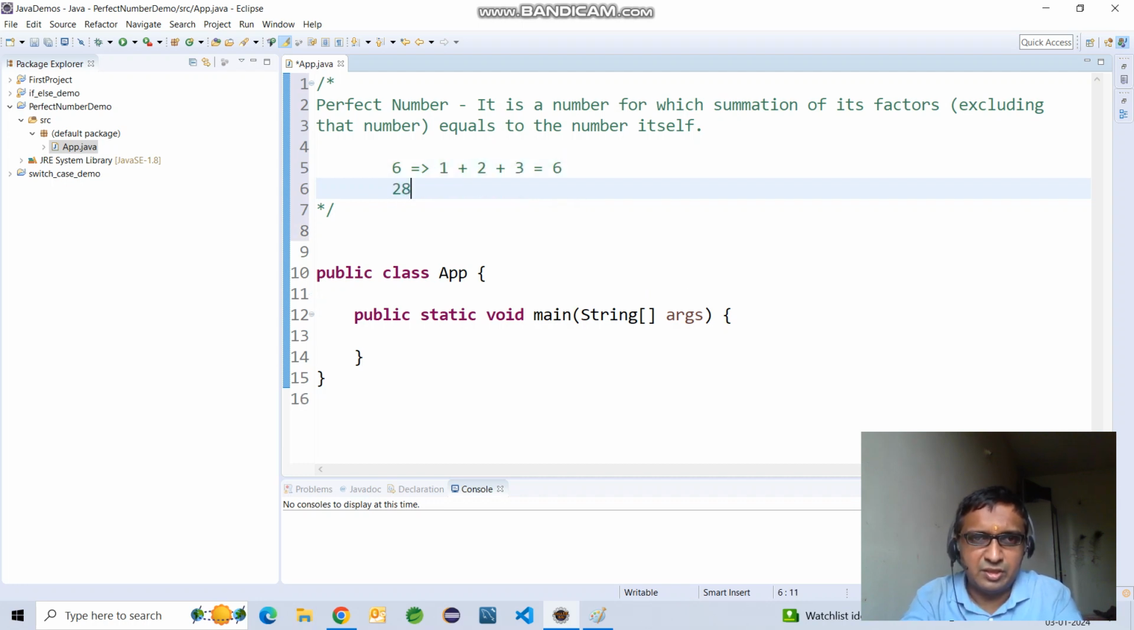Another example of perfect number is 28. So what are the factors for 28? 1 is a factor of 28, then 2 is a factor of 28, then 28 is not divisible by 3, then it is divisible by 4, so 4 is a factor of that, and then 5, 6, 7. 7 is a factor of that, and after that directly 14. 14 is a factor. You should not consider the 28 number itself. So if you sum them, 14 plus 7 plus 4 plus 2 plus 1, then summation will become 28 itself, 28 only. So that is another example of perfect number.